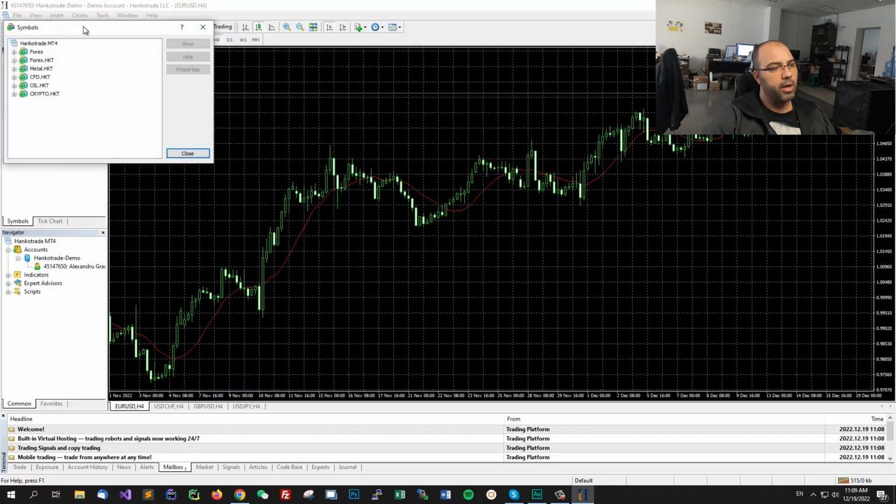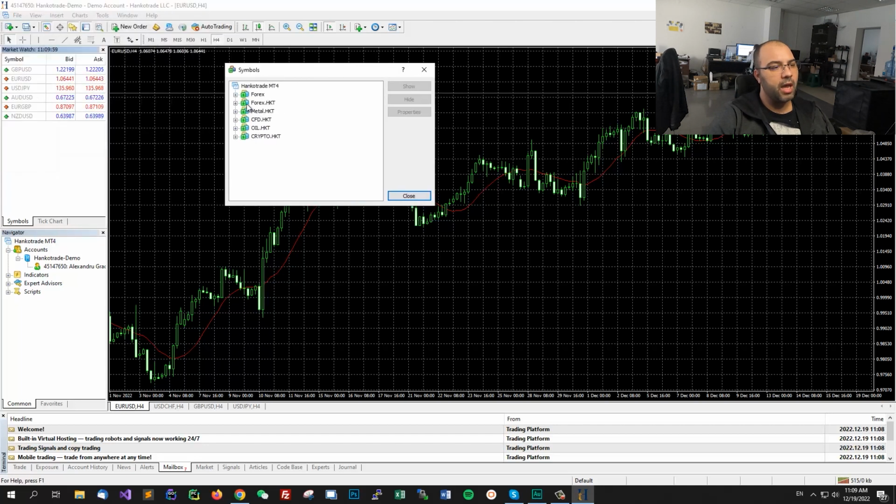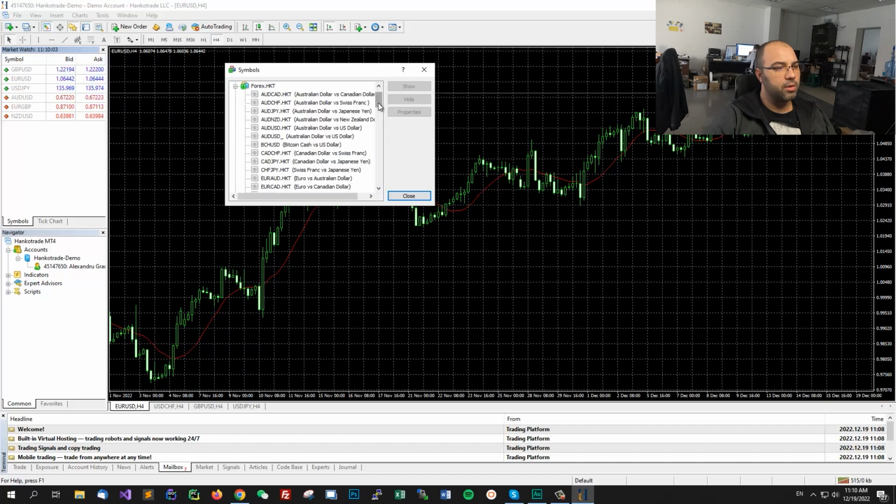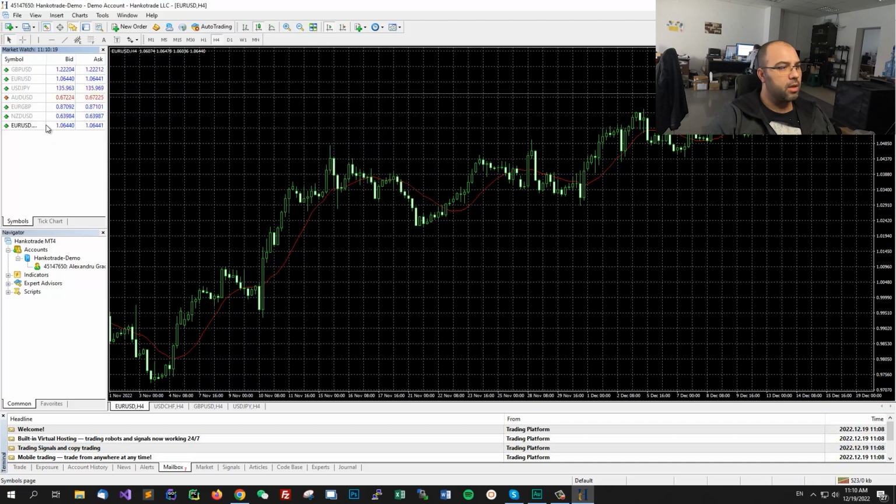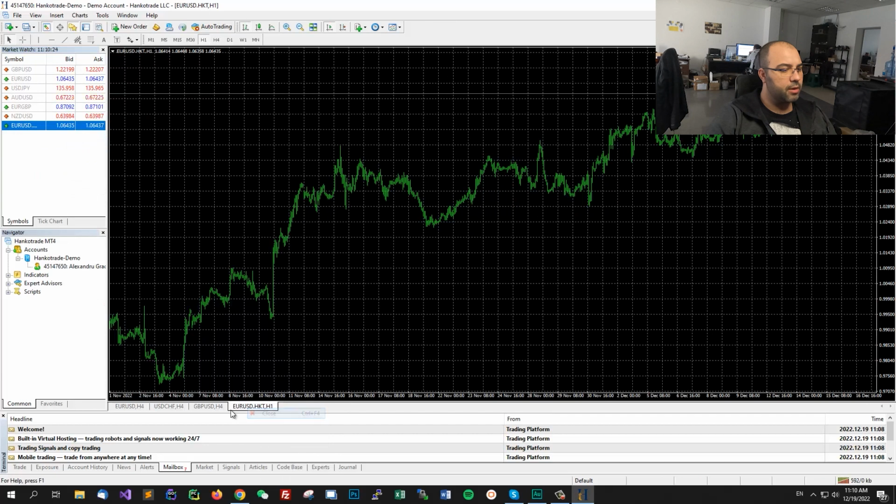symbols. Make sure you select the forex HKT and find your symbol there that you want to trade. They have their own suffix. I'm not sure what is the reason, maybe to differentiate them from other brokers or something like that. Euro USD. Right click on it and create a new chart. I'm going to close the others so they are not in my way.